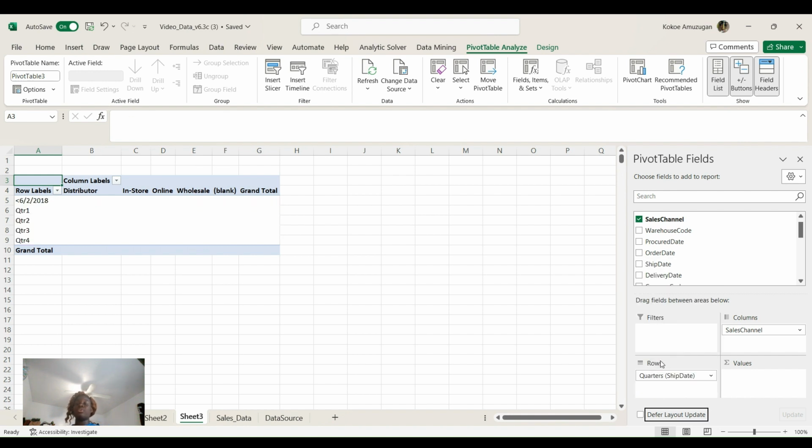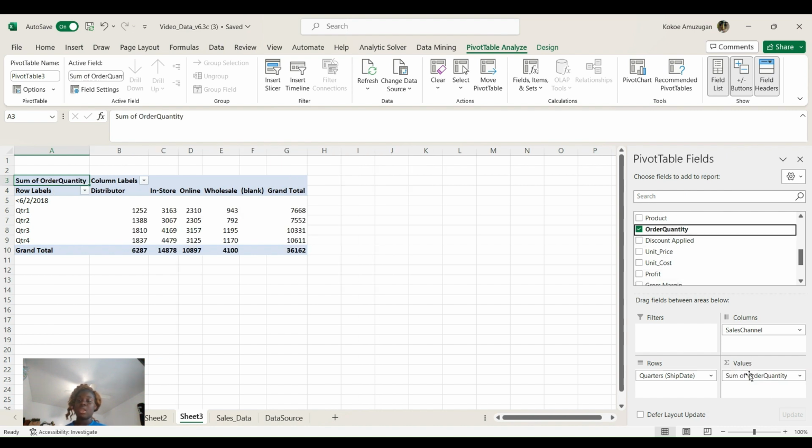And next, I'm gonna look for quantities. So right here, I'm gonna look for quantities. It's right here, order quantity. I'm just gonna drag it on the values. And then I'm gonna look for gross margin. I can go right here and type it so it's faster. So right here, I'm just gonna drag it on the values.